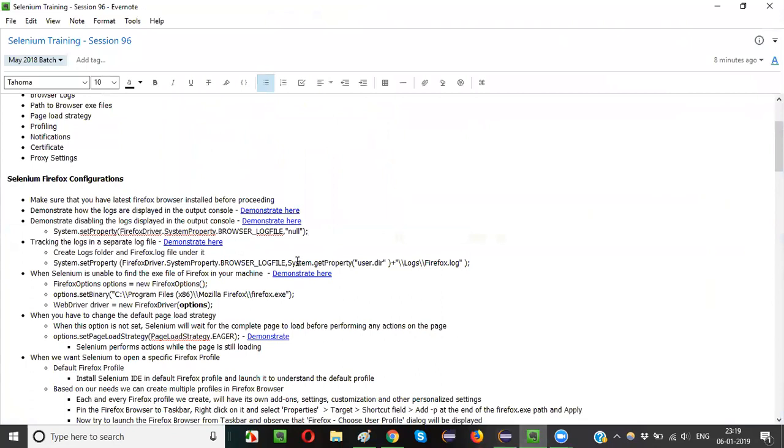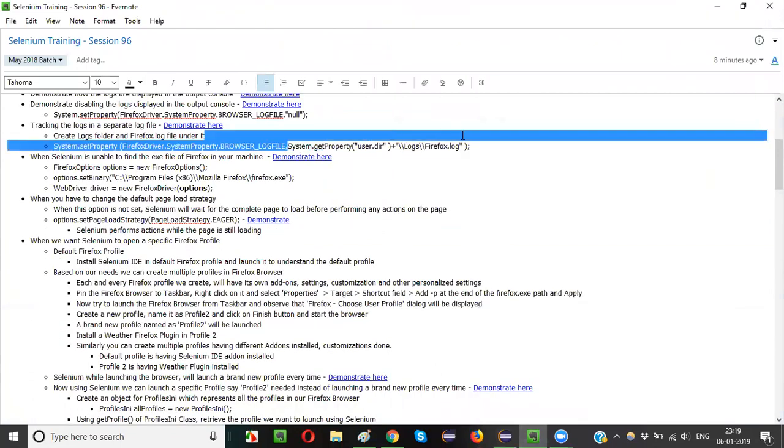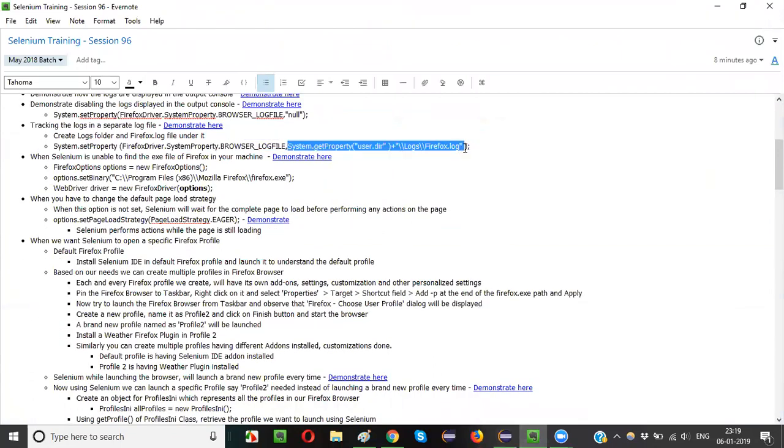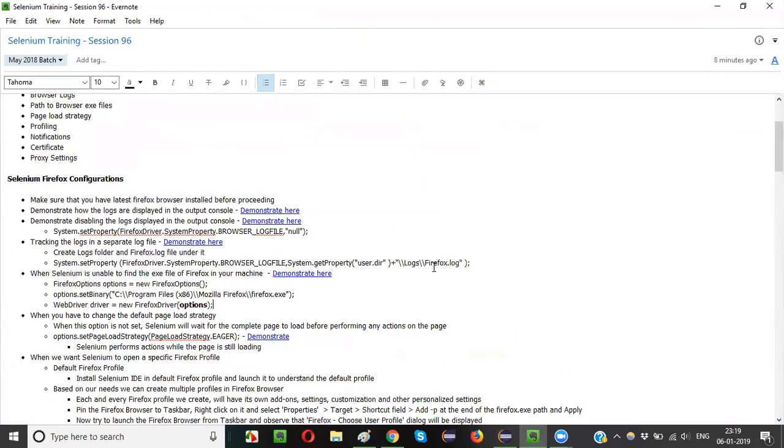Okay, using Selenium, you have done that. Just by adding this statement, you can do that. You have to provide the path of the log file where you want to add the Firefox browser logs. This is how you can manage the Firefox browser logs. Now, we are done with the browser logs for Firefox. We'll go with the next one, guys.